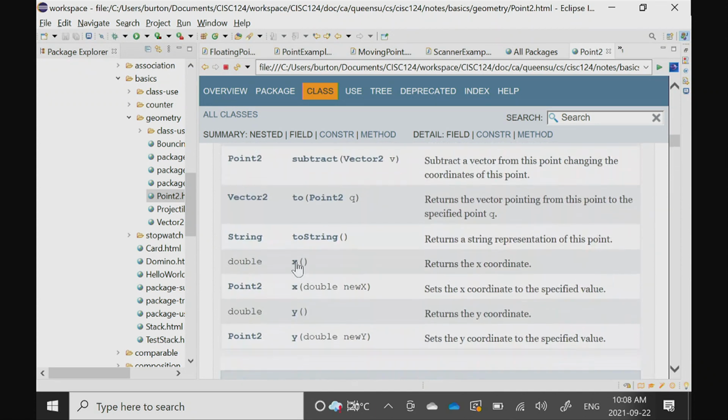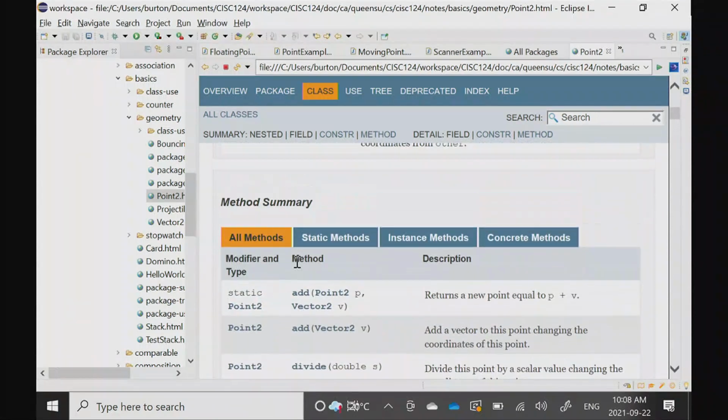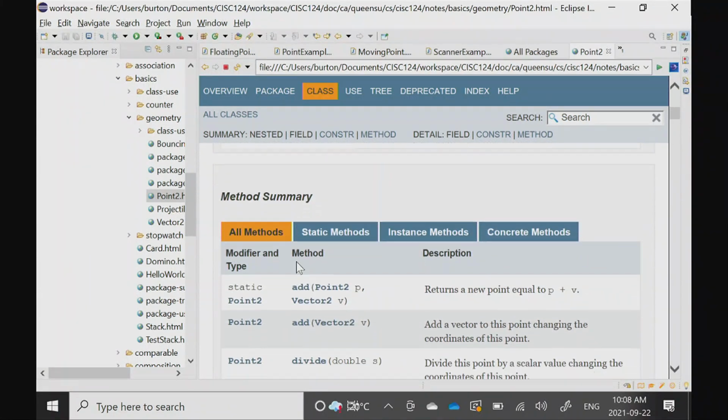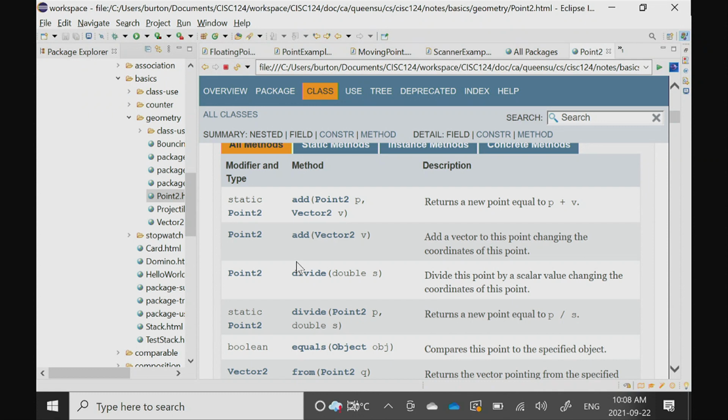Okay, it's got a bunch of methods in it too. So if you go back up to the top and look at the method summary, in alphabetical order, it will list out the methods. In the left-hand column, it tells you what the method returns. In the middle column, it tells you the method signature, in other words, its name and what parameters it has. And then it gives you a one-line description of what the method does.